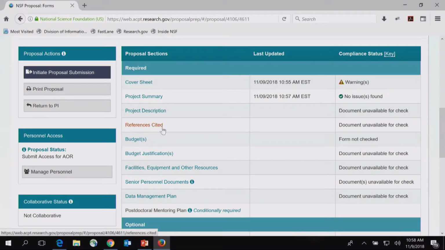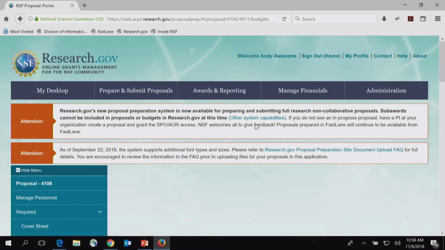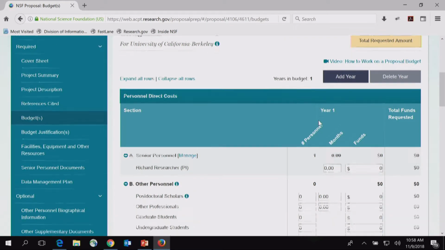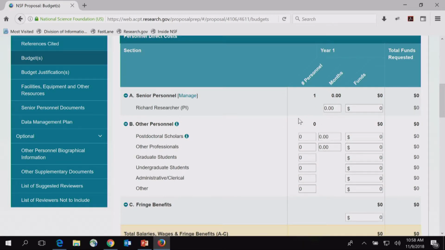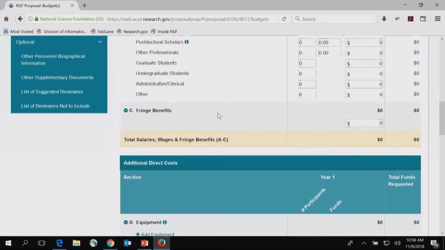So you go through, you update your project description, your references cited. The next area you might want to look at is your budget. And so here we have our budget. Not all of the lines in the budget are implemented yet because we haven't gotten to certain things like small business fees and other pieces. But for a full research, non-collaborative proposal, all of those are here. When we roll out the collaborative proposals with subawards, the additional line for subawards will then be rolled out here as well.